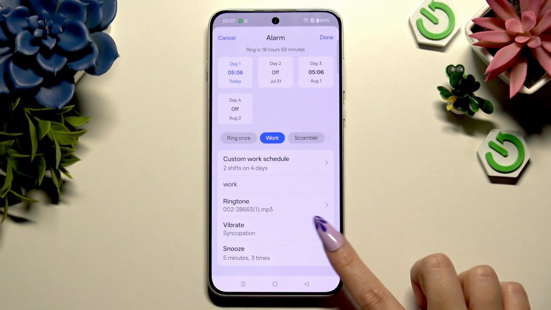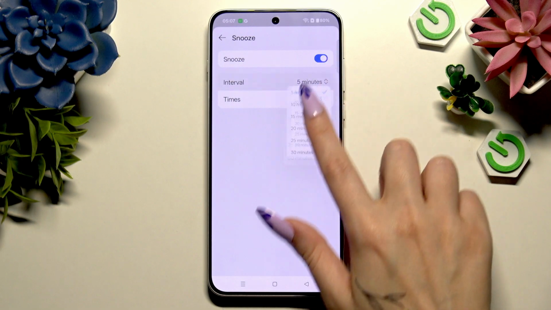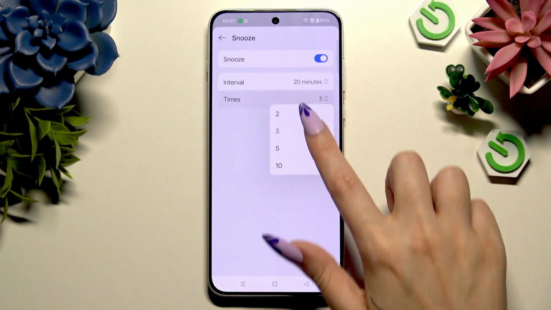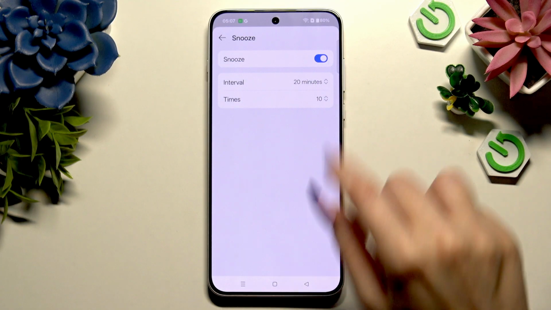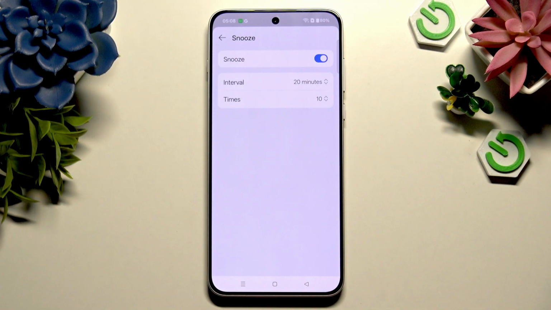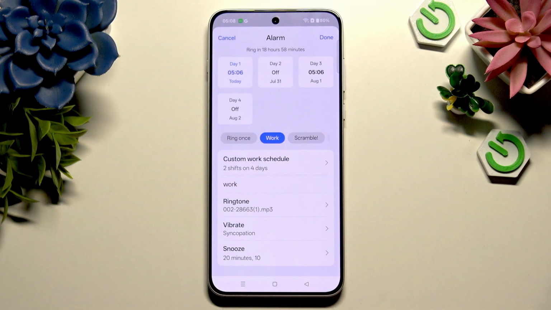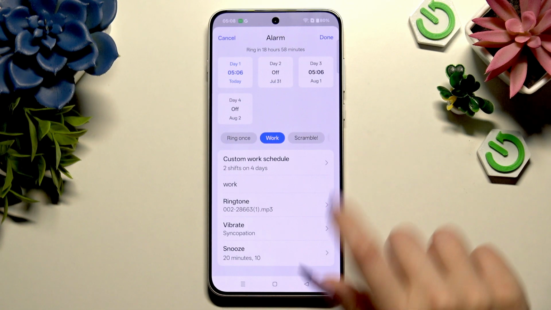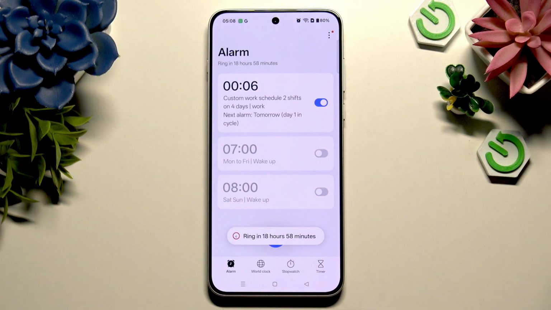Now you can hit snooze to decide how many minutes it will take and how many times it will repeat. Use this switcher next to snooze to turn it off or on. Go back, and to save your new alarm, hit Done at the top right corner. As you can see, mine was successfully added.